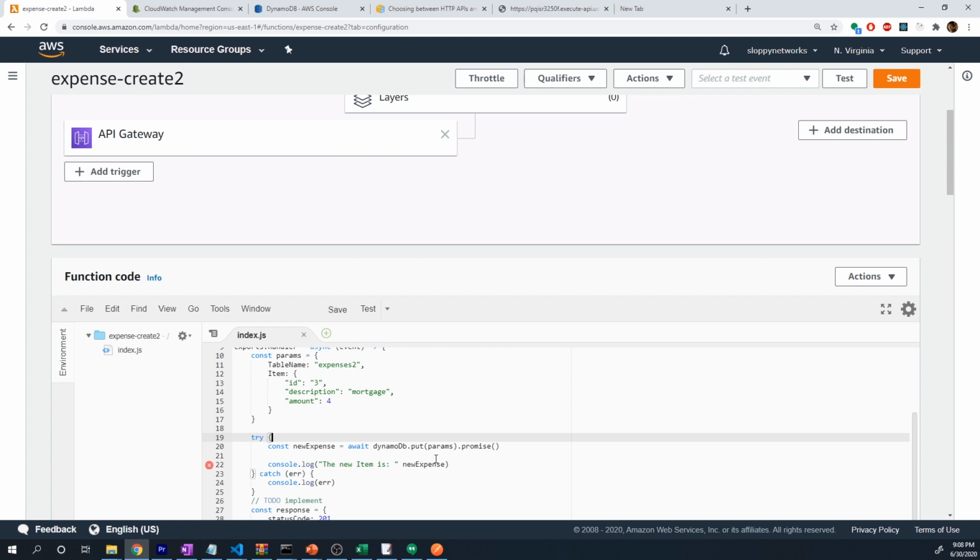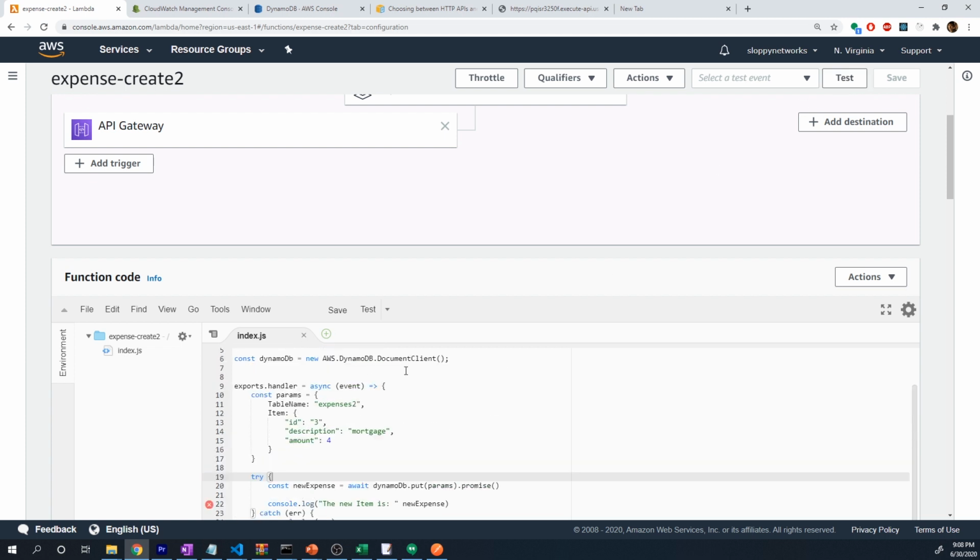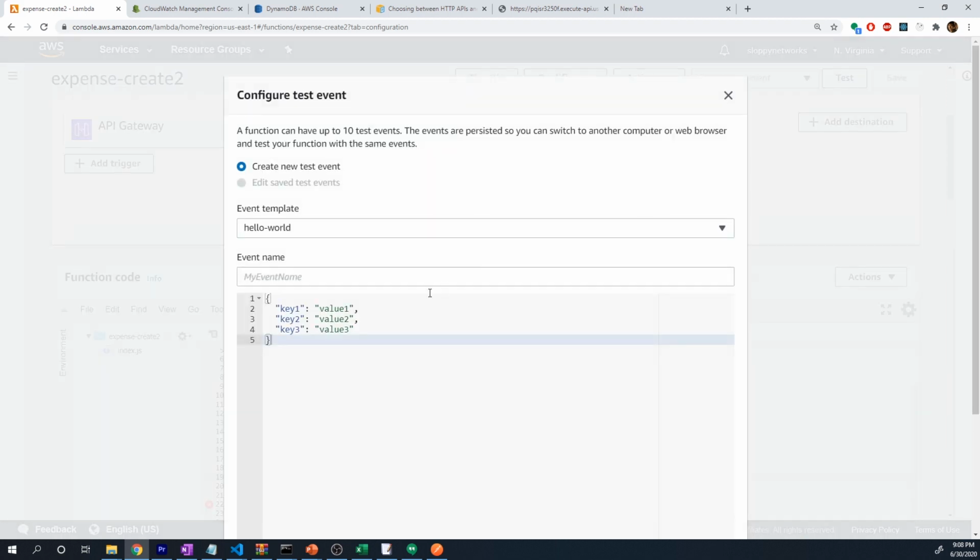All right, so this is just so that we can see what this looks like. Let's hit save, and let's create a test event. So I just want to run this code. We don't actually need to send an HTTP request to the API Gateway. And so we'll do test, and I'll just call it whatever you want, really.